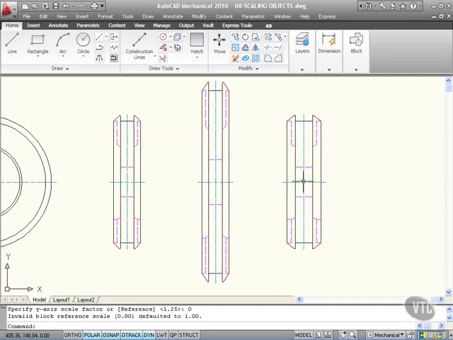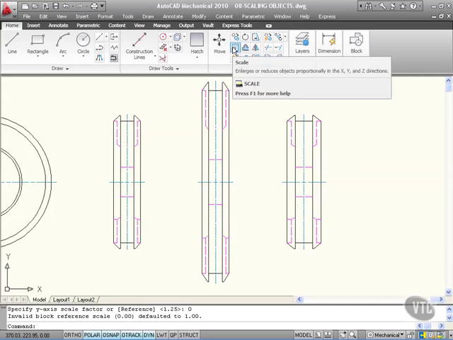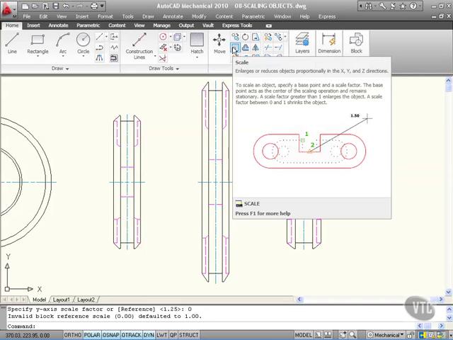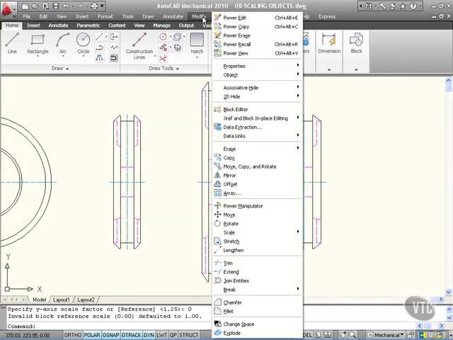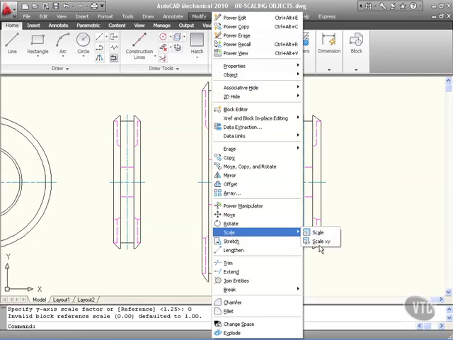So that scale XY is specific to AutoCAD Mechanical 2010. The normal scale command here, this one, is a standard AutoCAD command. Here though, on the menu pull downs, you've also got scale XY, which is specific to AutoCAD Mechanical.